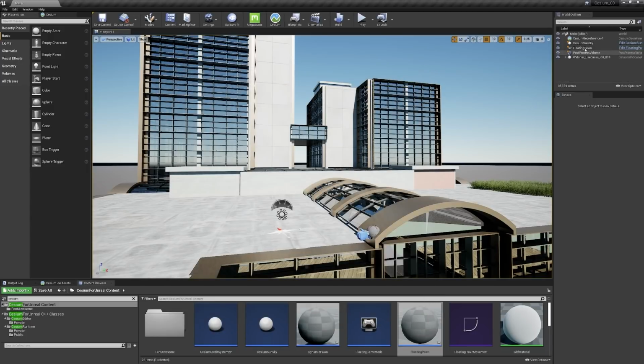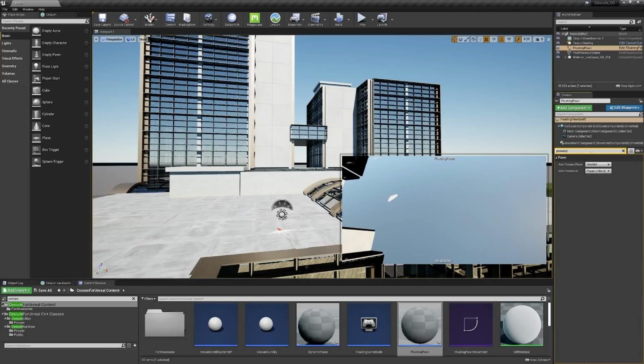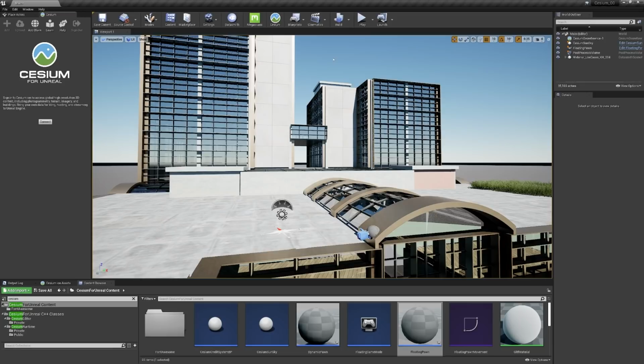Now let's click on the floating pawn, and I'm going to go down to the search details. I'm going to type in Possess, and I'm going to change this to Player 0. I'm going to go up to the Cesium button at the top. This nice little icon will appear when you install your plugin. I'll go ahead and click Connect here.